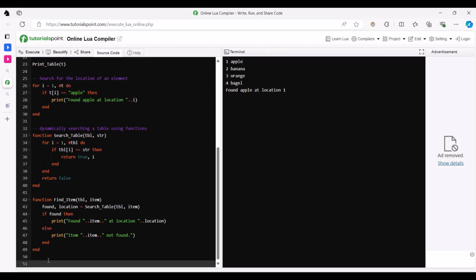And so now find item goes through and utilizes the search table function to locate an item, and it will tell me that either an item was found at the particular location, or the item was not found during the search. So now that we have these functions defined, I can use find item. T is our table that has all our items in it, and I want to look for a donut.